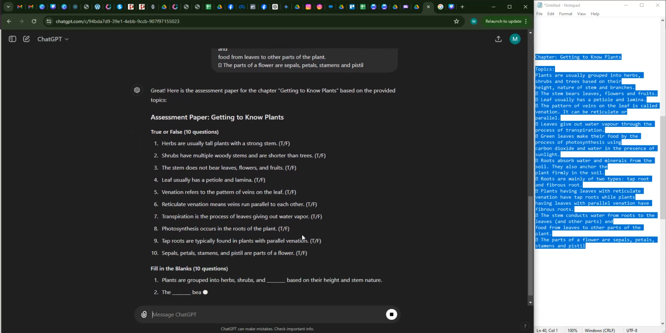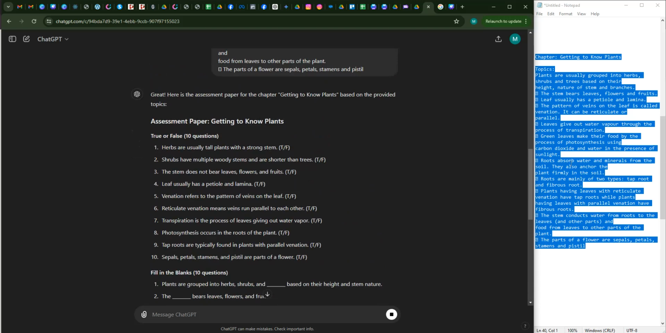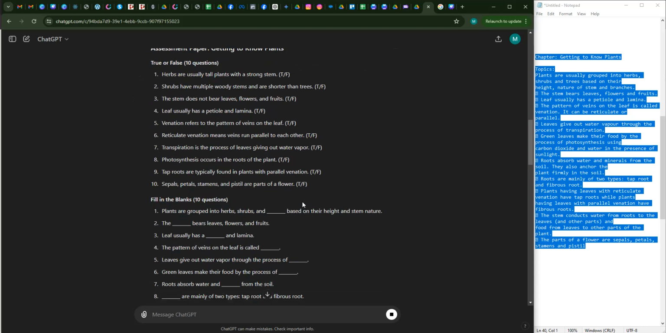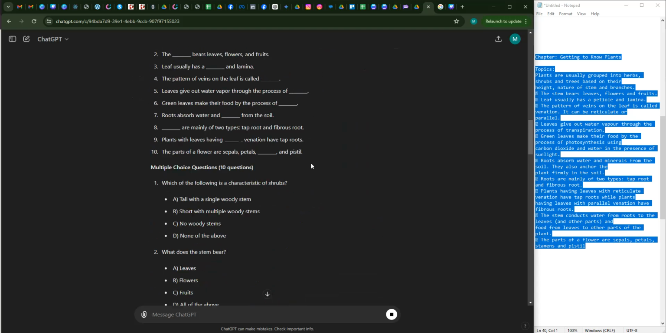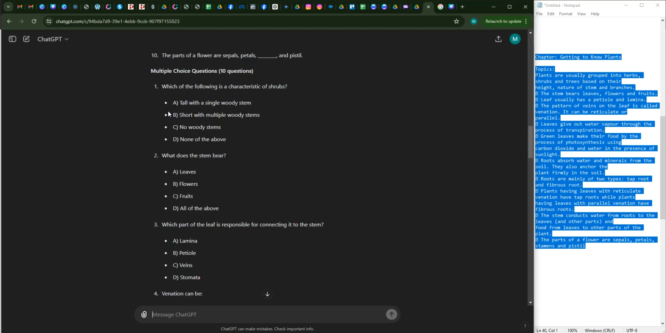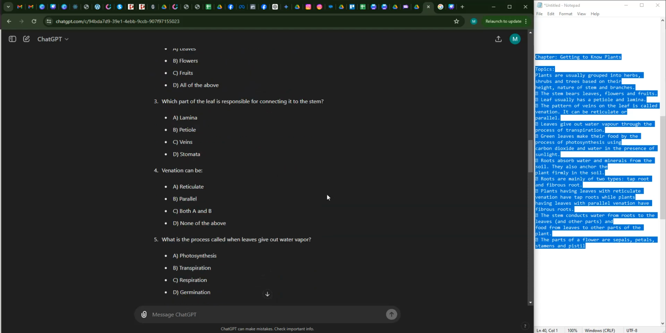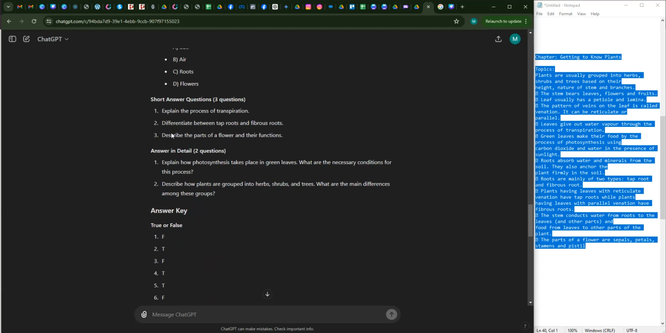Whoa, beautiful. True or false statements. Now, if you want to change the format of this, if you want ChatGPT to say true, TRUE, or slash FALSE, you can give that in the instructions. And you have one blank per question in the fill in the blanks. Multiple choice. Neat. Four options. Okay, I know it's got the bullets and the ABCD. You can change that in your Word document once you copy it into that. You got 10 questions there. Short answer, 3 questions. Answer in detail, 2 questions.